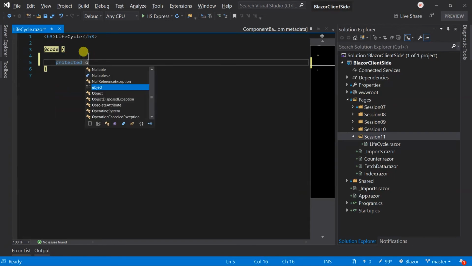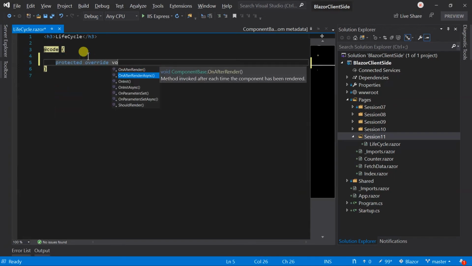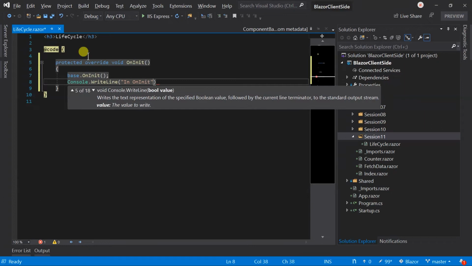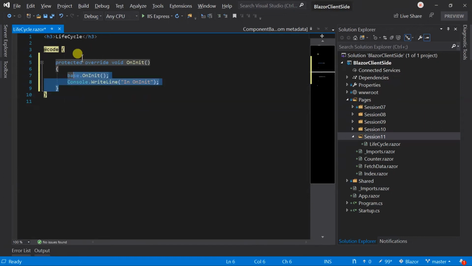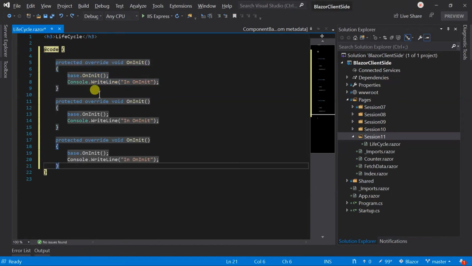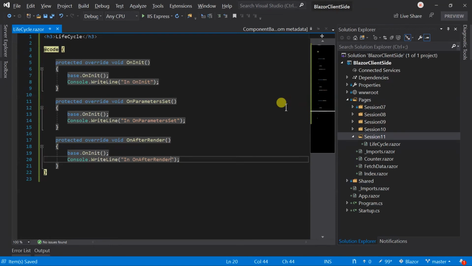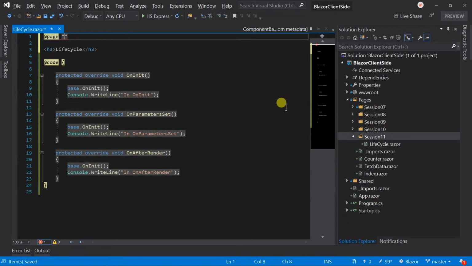Let's override the OnInit method. In this method, we will just display a message on the console. Copy this method and update it for OnParametersSet and OnAfterRender. Set routing in the page directive. Now save and run the project.